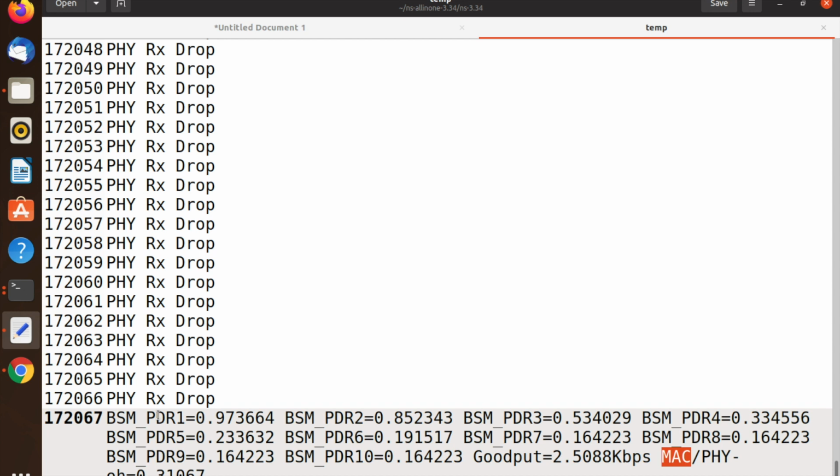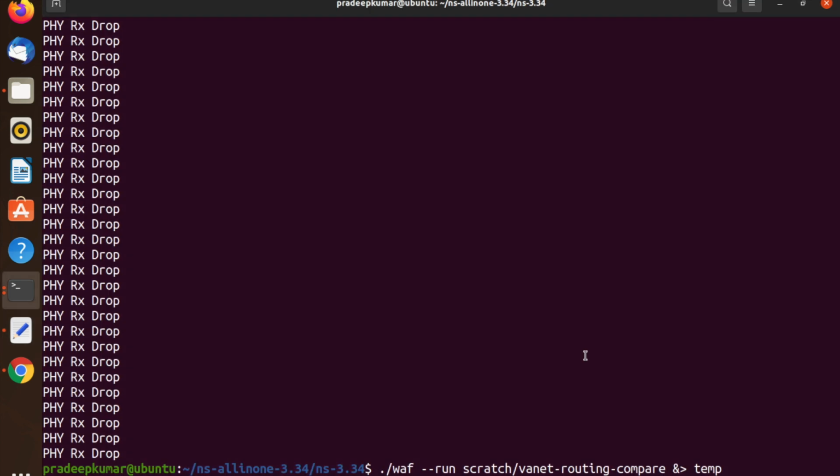The packet delivery ratios PDR1, PDR2, PDR3, 4, 5 up to PDR10 are shown, and goodput you are also getting. The successful run shows that wave routing compare is working perfectly fine.